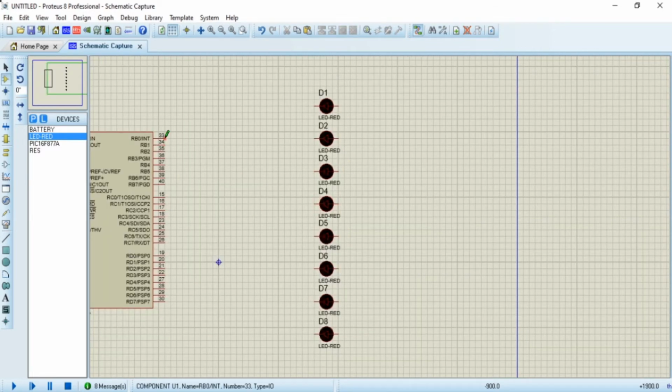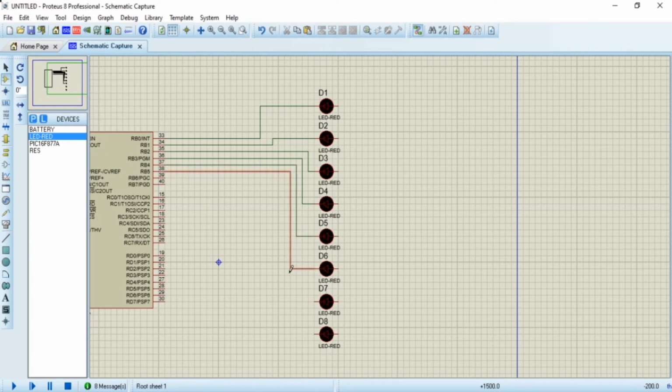Now make the connections. RB0 to first LED, RB1 to second, RB2, RB3, RB4, RB5, RB6, and then RB7. Short their positive terminals.